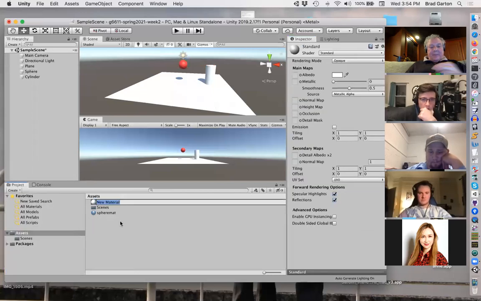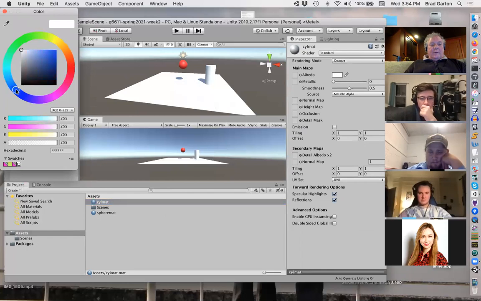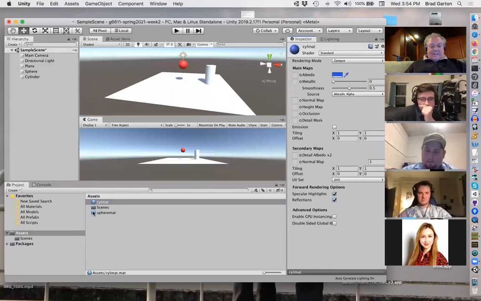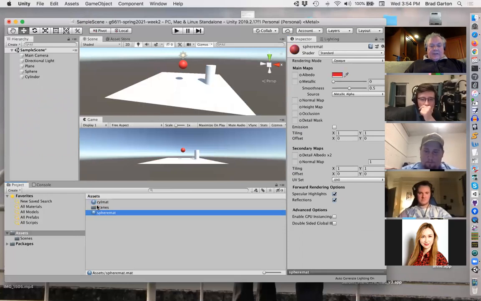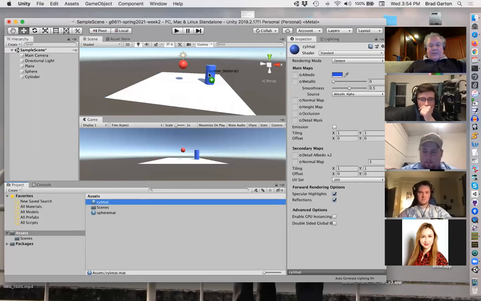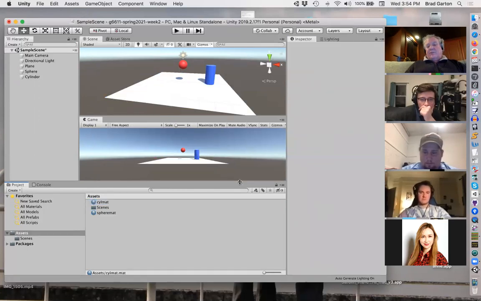Material. Okay, I'm going to call this cylinder mat or sill mat, okay? And let's make the cylinder be blue because it's got the blues. Okay, put that, oops, grabbed the wrong one. Sill mat. Put that on the cylinder. So now it's just a much better scene. You know, we'll leave the plain white for now, just for fun, okay?